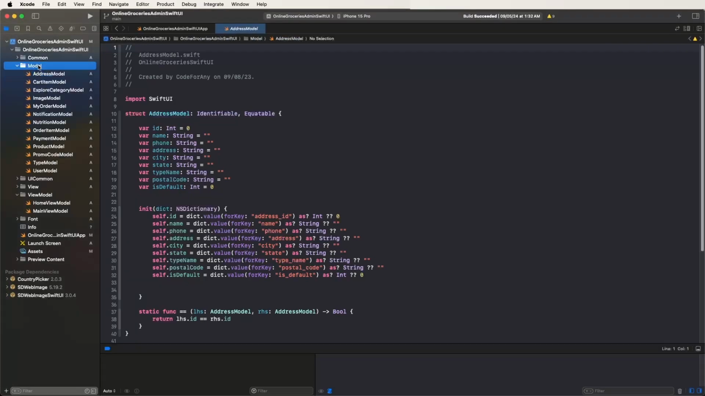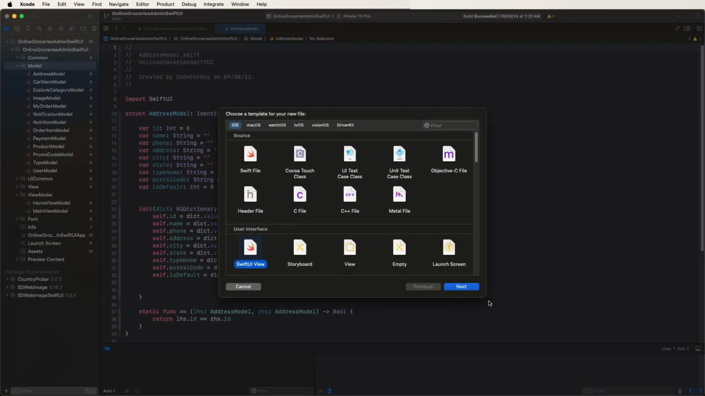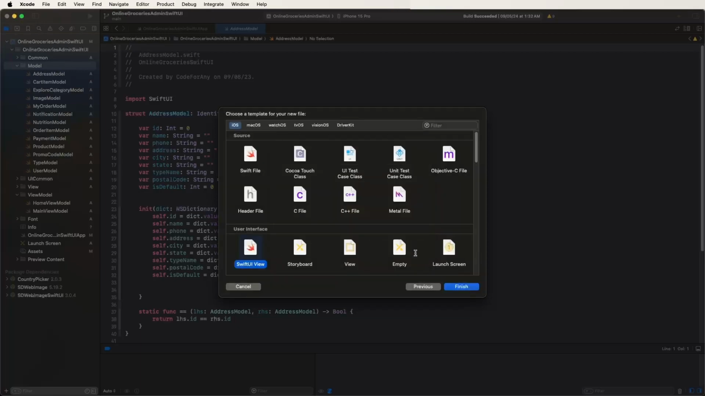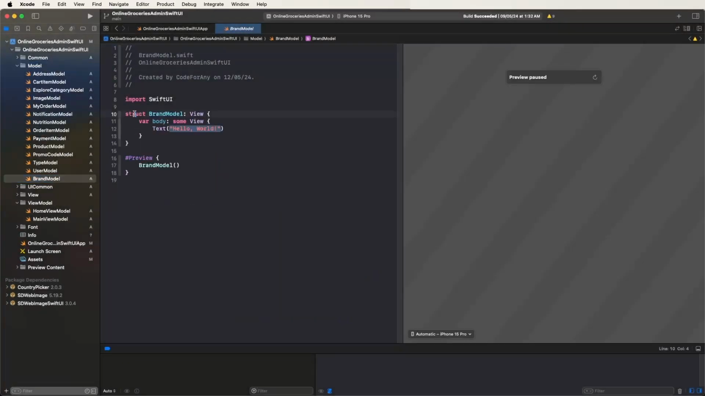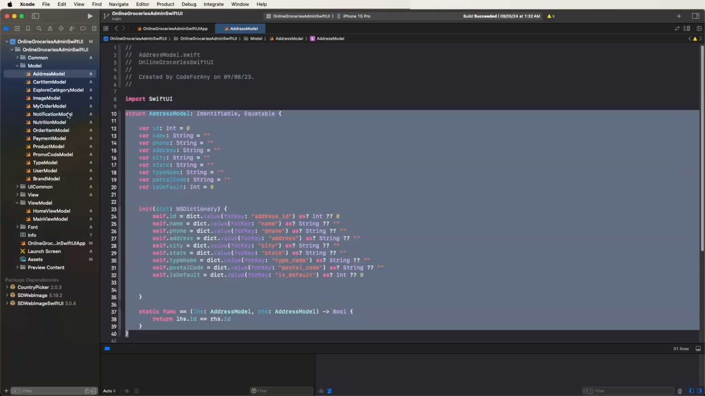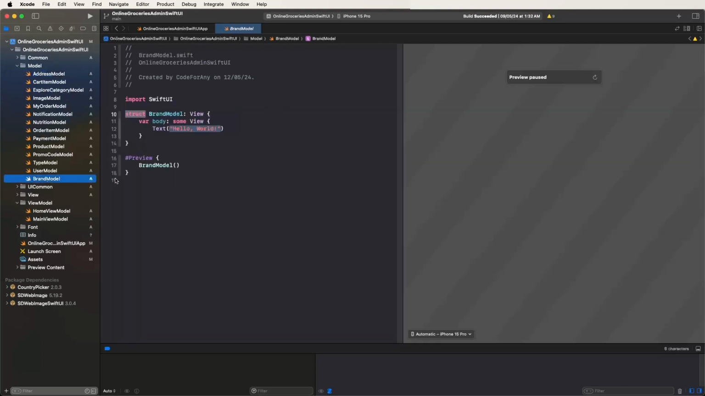Now need to create here. Select the model folder and create a new SwiftUI file inside. Give it the name brand model. After that, we need to develop the Identifiable and Equatable structures. Now copy the structures and paste them here.